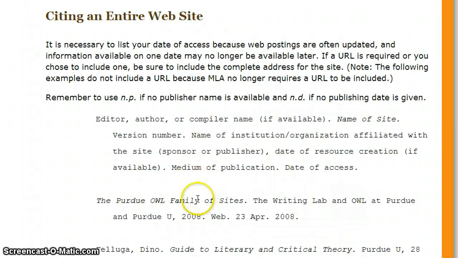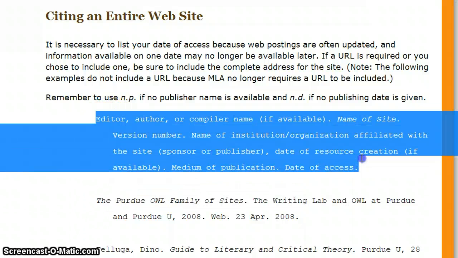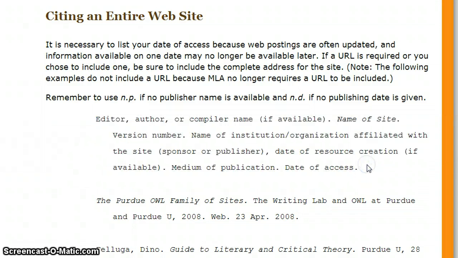Alright, so hopefully I've made this big enough for you to see. What you see here, this is all the stuff you need to cite a website correctly. Now that looks a little scary, but the big thing you need to remember about citing an entire website, you have got to realize that not every website is going to have all of this information. When you cite a website, you put in all the information you can, and if you can't find some of the information, you're going to leave it out.